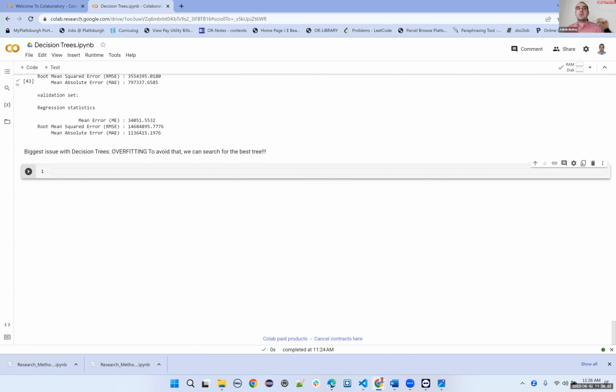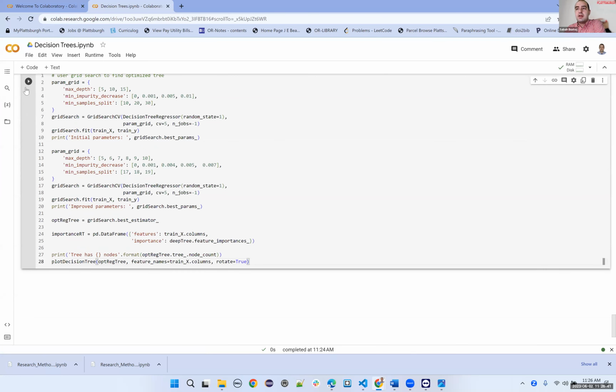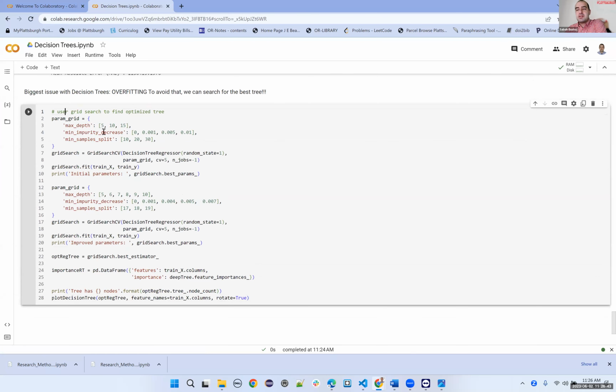So how do we do that? We use what we call a grid search. Basically, we define many parameters here. I'll share the procedure. We define many parameters, basically a grid of parameters, and then we want the model to try them all with our data. Then we can find out the best tree that we can with respect to our data.